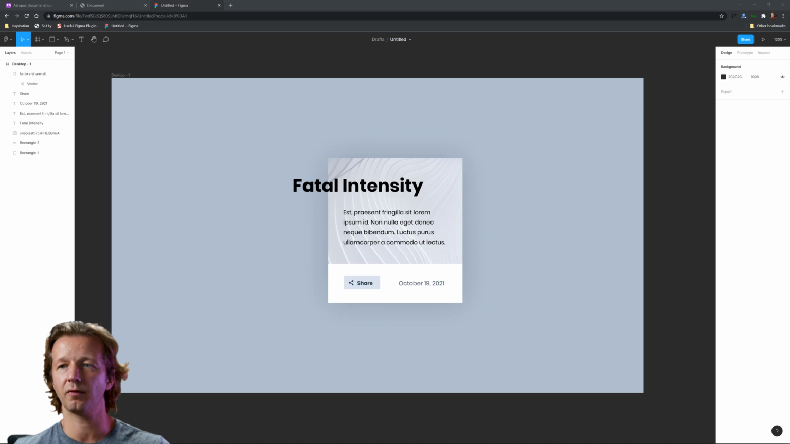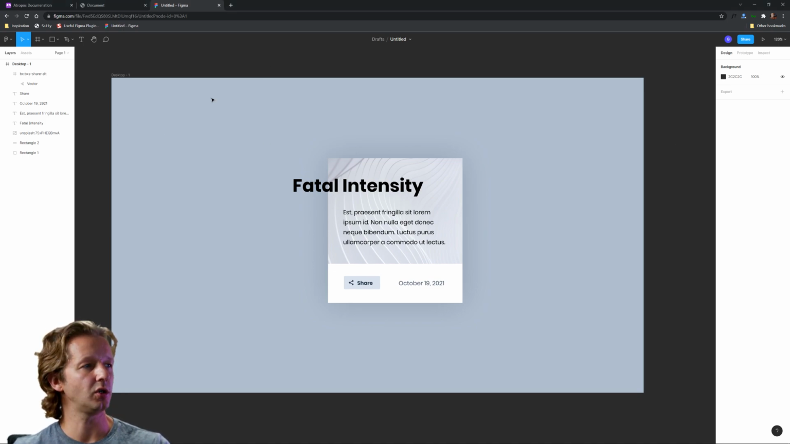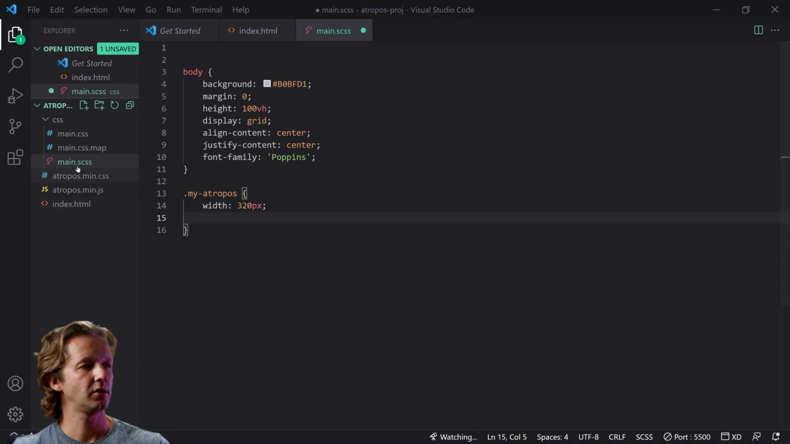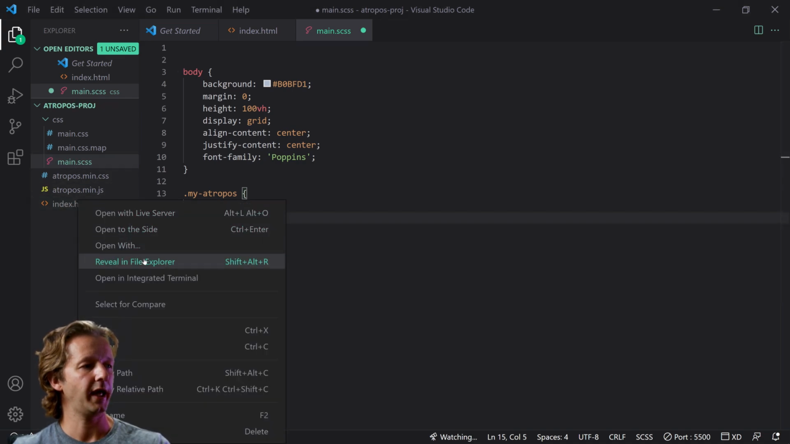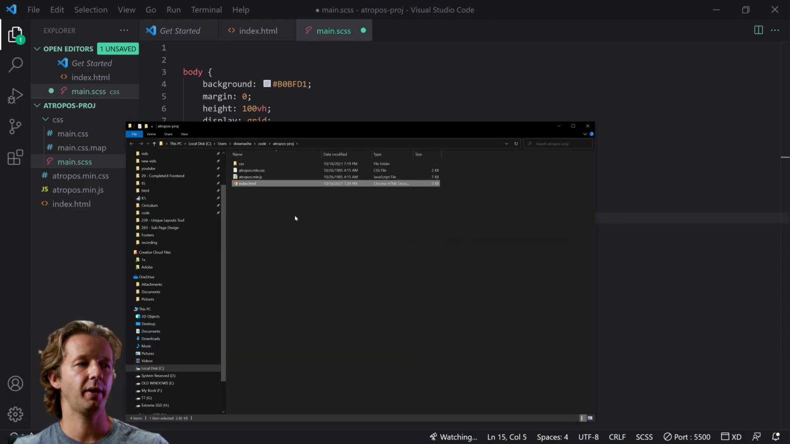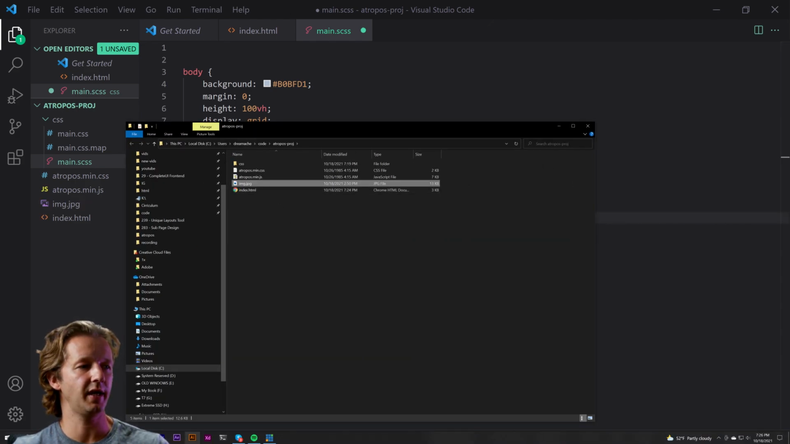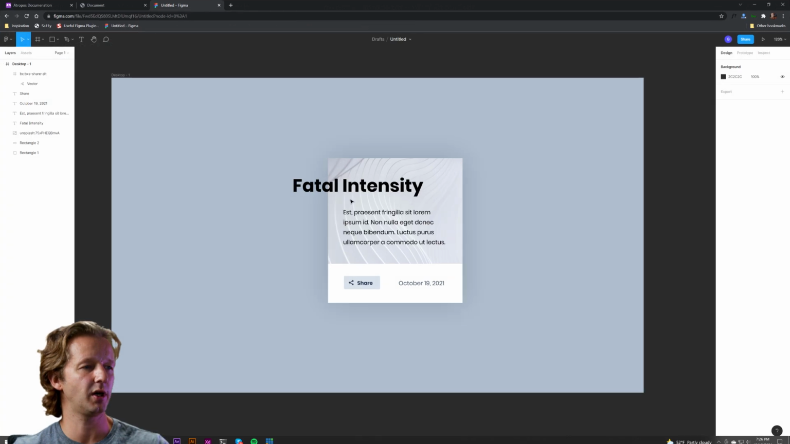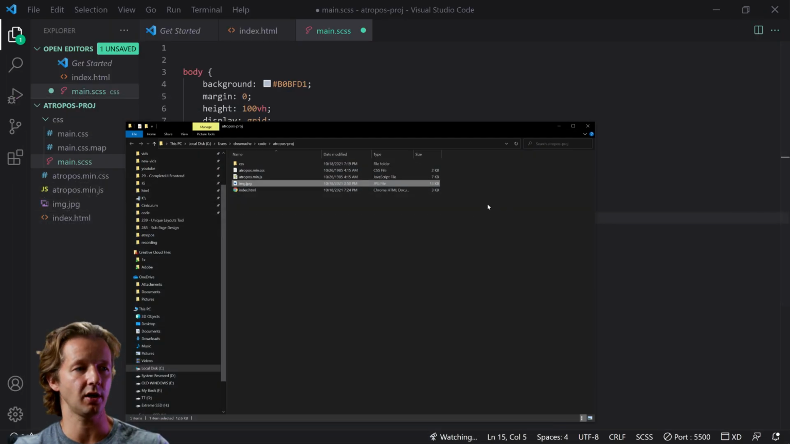I'm going to need to reference that image. I've already saved it in my reference project, and I'm going to go back to Visual Studio Code, reveal in File Explorer, and paste that image in. The image that I'm talking about is this one right here. It's just an abstract image from unsplash.com.